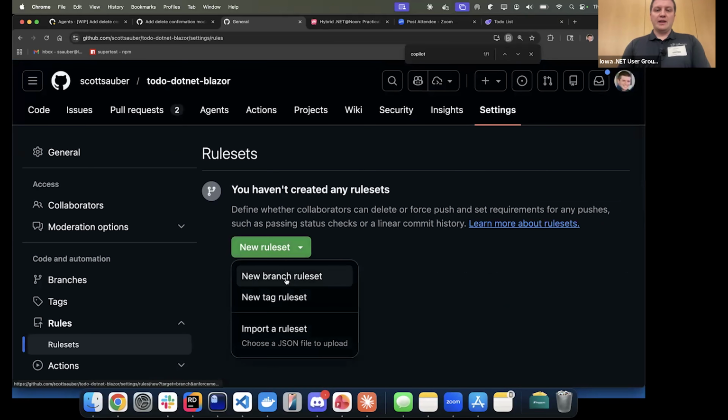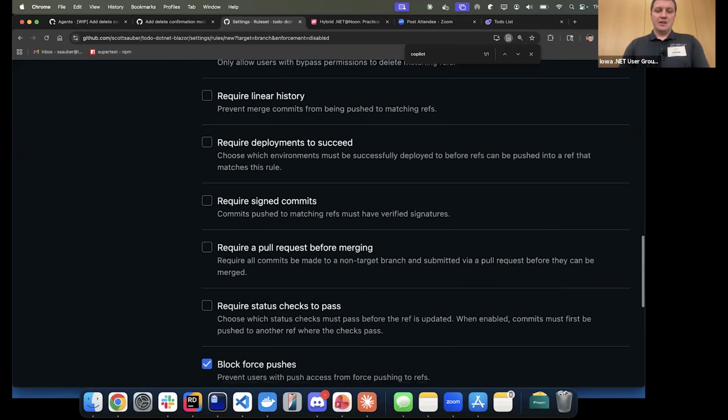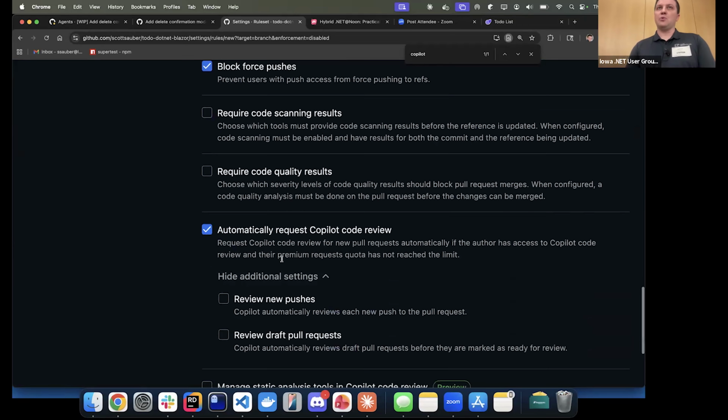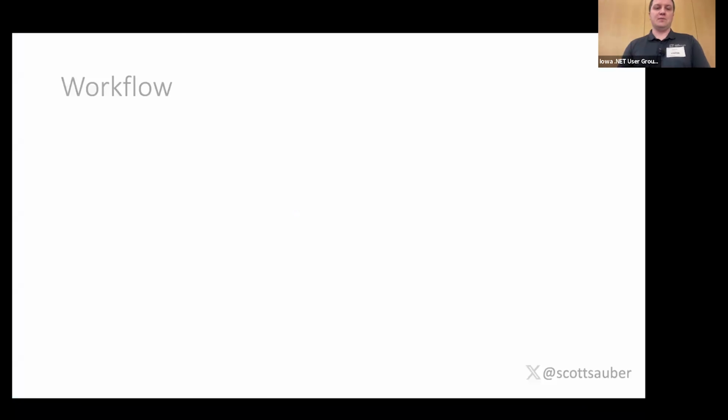So if I go create a new branch rule set, which is kind of where you require pull requests and things like that, if you come down here, you can say automatically request a Copilot code review, and you can say, hey, review any new pushes and also review draft pull requests. So it's literally a checkbox and boom, Copilot starts reviewing all of your code. And you can set this at a higher level than the repo too, if you want. So you can set this at an org level as well.